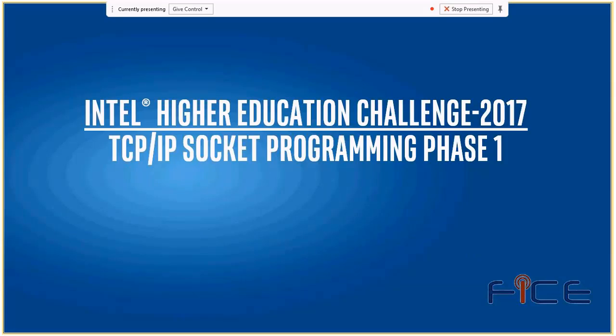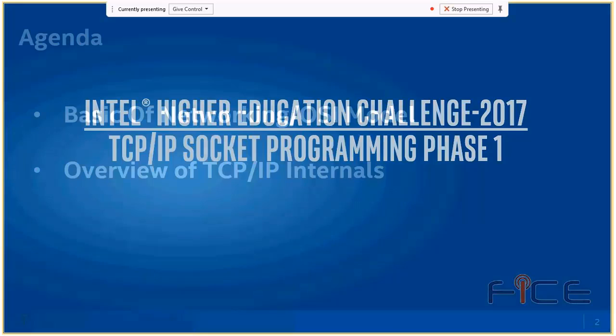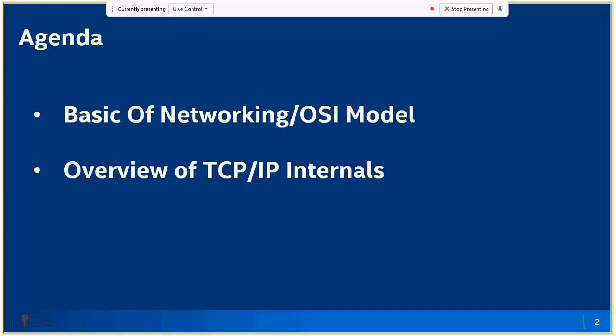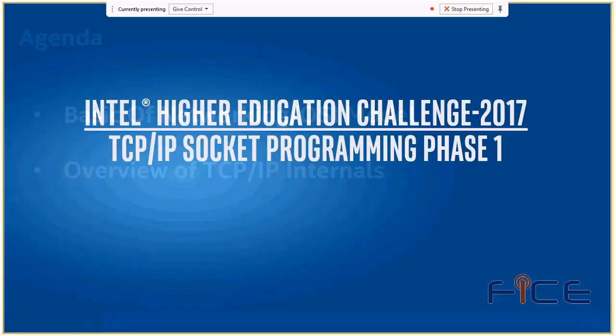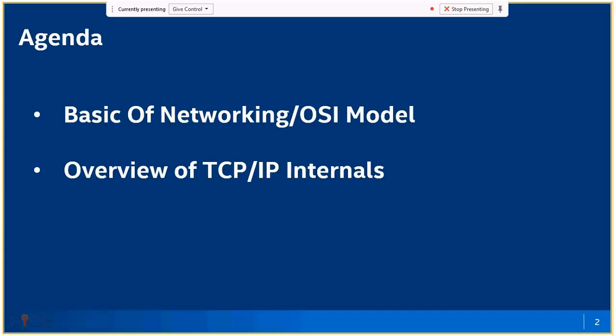Let's start on TCP/IP socket programming phase 1. Here we'll be covering the basics of networking, the OSI model, and an overview of TCP/IP internals. And this is phase 1, as the first slide says. In the next phase, phase 2, I will be covering socket programming. So let's start on this.